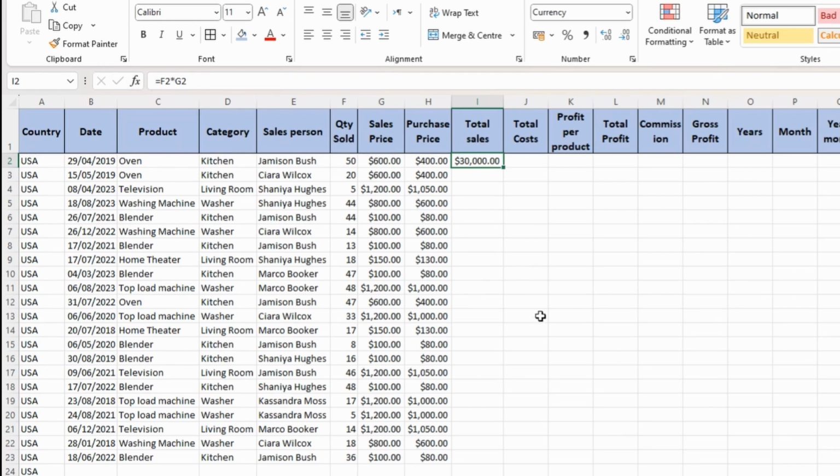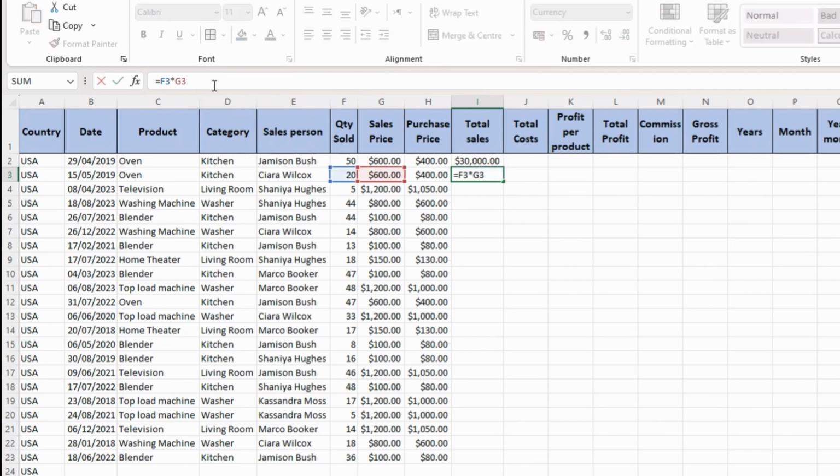Now let's say we want to do the same for all of these. We won't be doing that manually, of course. The first thing would be to copy this, click here and paste. Control C, Control V, you know the shortcut. But if we paste here, you see instead of 30,000, it says 12,000. Let's go to the formula bar, click and see.